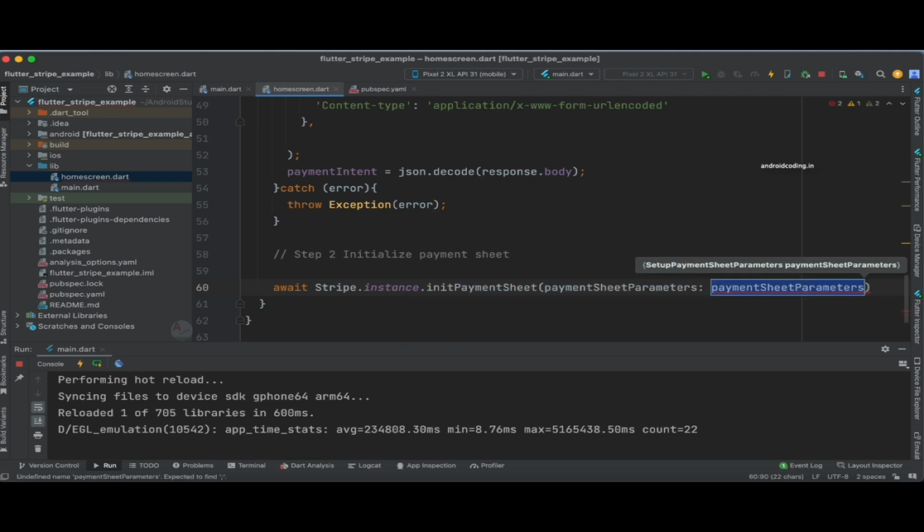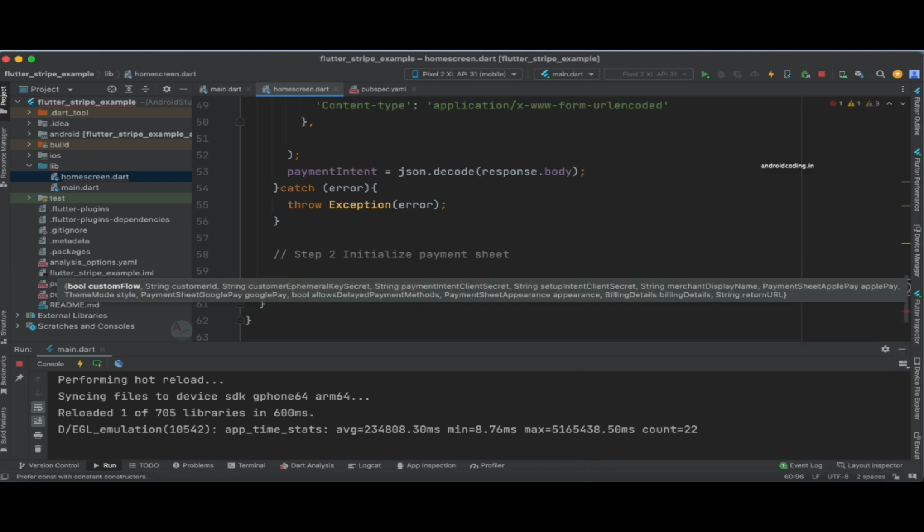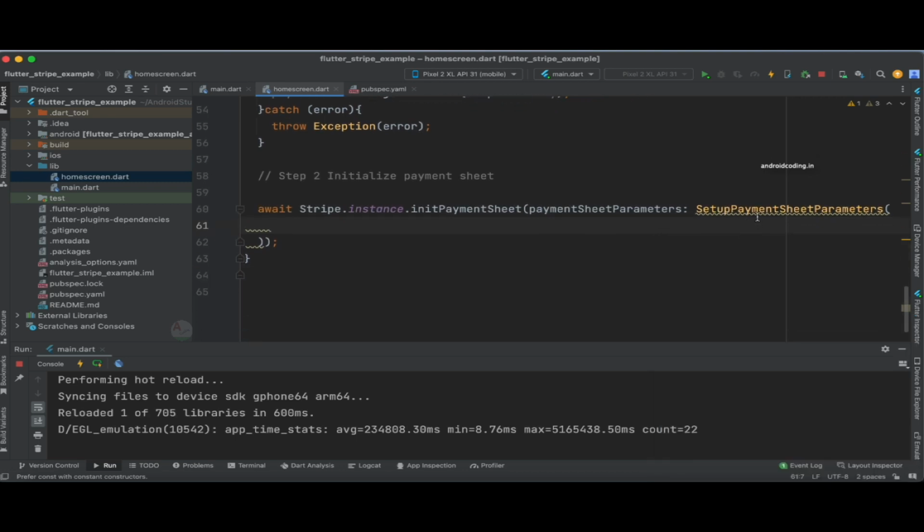We'll be seeing the Google Pay part in our coming tutorial, and we have selected initializing payment sheet, and the first thing here we have got is payment sheet parameters. So let us make use of setup payment sheet parameters here and try to provide the details now. When you just hover on the setup payment sheet parameters here, you can clearly see what are all the things we need to pass here.